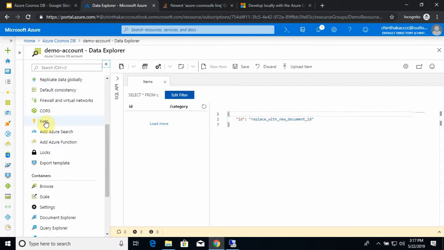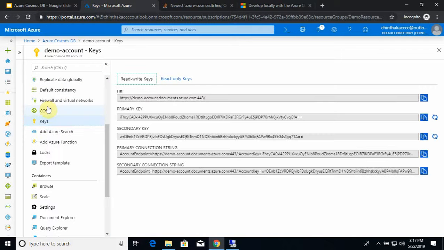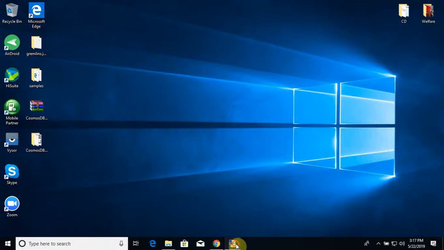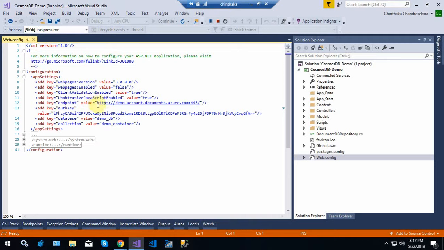side you will have a section called keys. Here you will have the URI, primary, secondary keys, things like that. You will have to use this key when you are trying to connect with your Cosmos DB instance. So you need both the URI and the key. This is what I have provided here. The endpoint is the URI and the auth key is this key. And additionally we need the database name and the collection name as well.